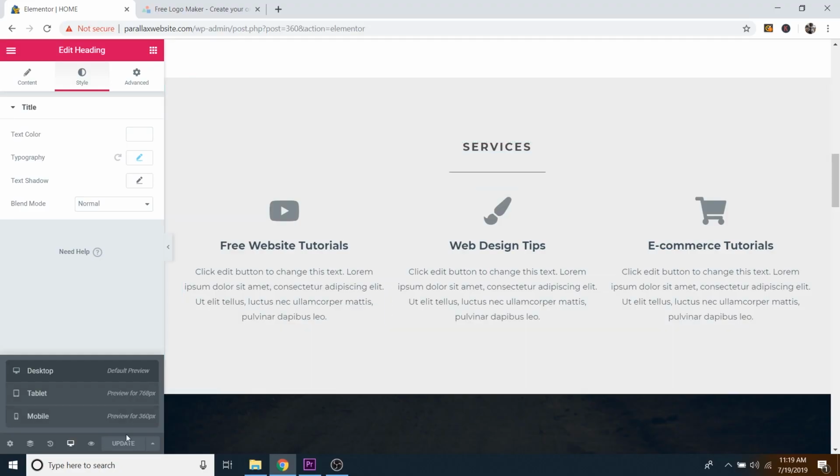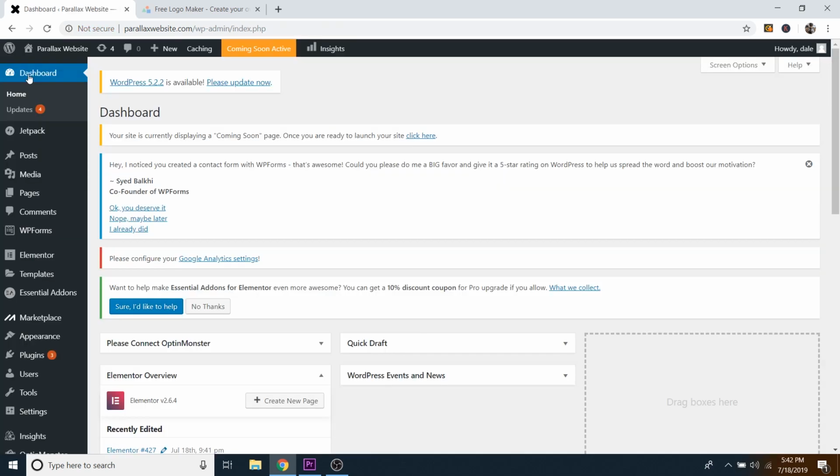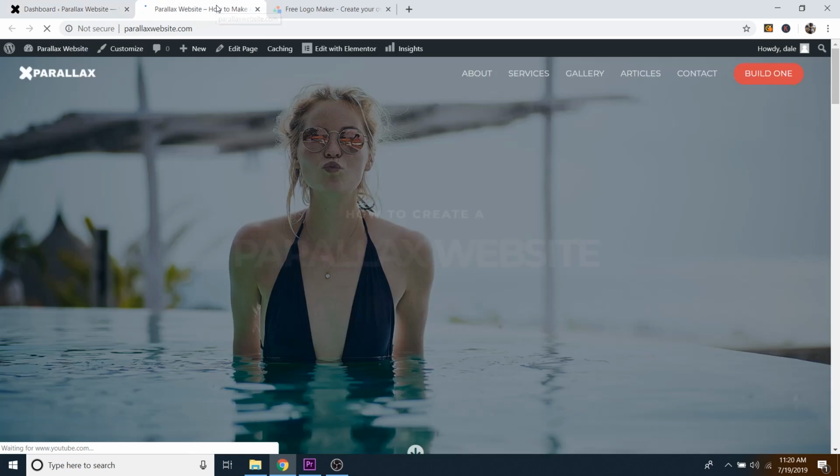Okay, so I'm just going to make sure that this little update button is grayed out, meaning that all of our changes are saved. And I'm going to go up to the little hamburger symbol, and I'm going to go to Exit to Dashboard. And then there's a little message here that says your site is currently displaying a coming soon page. Once you're ready to launch your site, click here. So all you have to do is just click here. And boom, just like that, you'll get a little congratulations message down here that says your site is now live. Click here to view it.